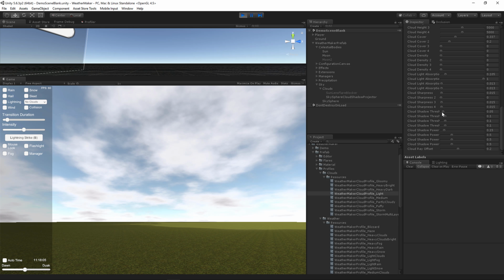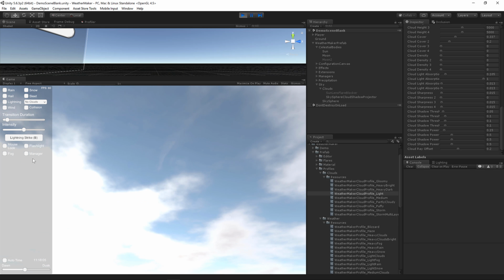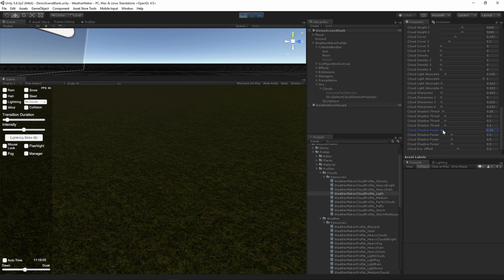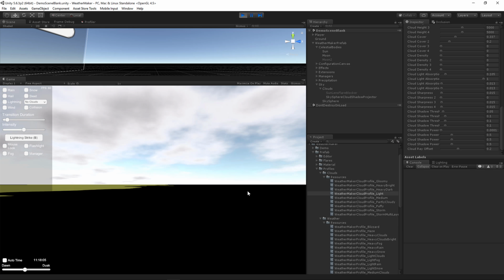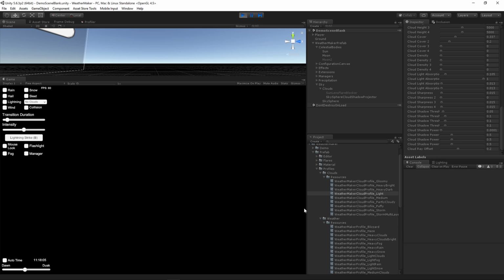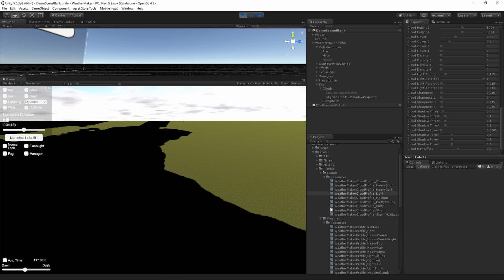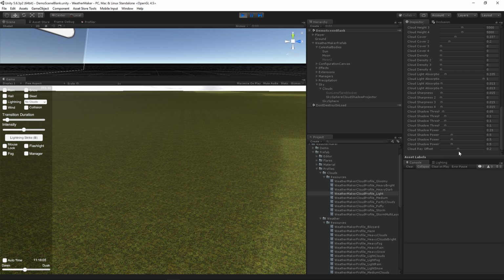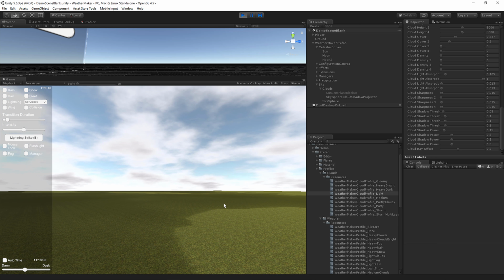So anyway, cloud shadow threshold just controls how dark, how dense the pixel of the cloud has to be before it casts a shadow. Let's see. The cloud shadow power is going to control how dark those shadows are. So at tiny values, you get completely black shadows. So probably not what you wanted there, but it gives you an idea of that parameter. Probably 1.5 is pretty good. If you want darker shadows, just lower that.